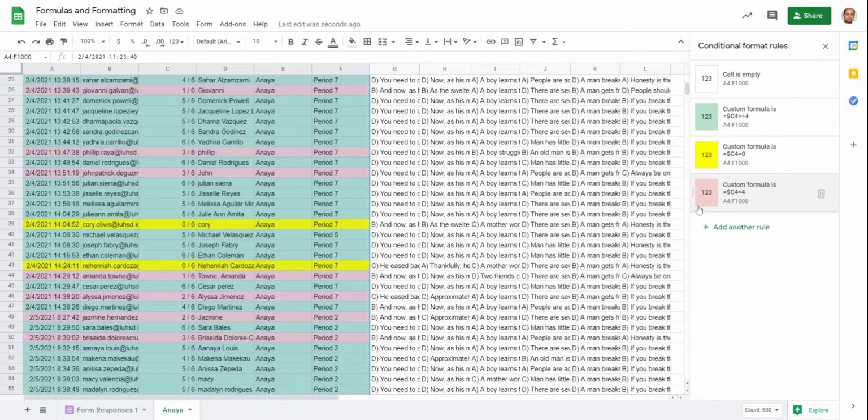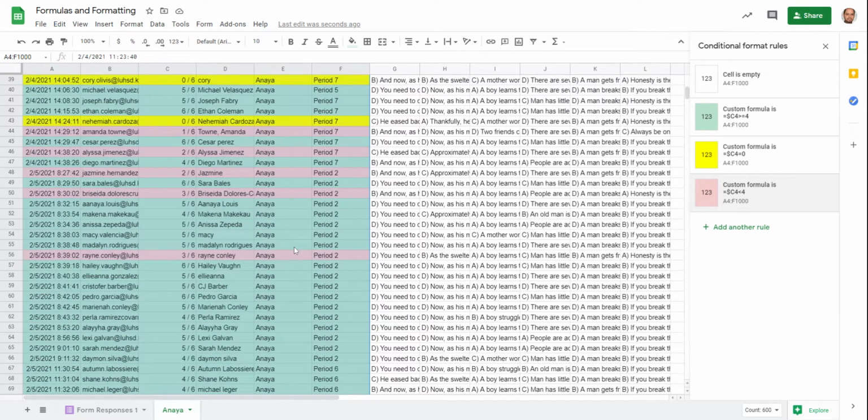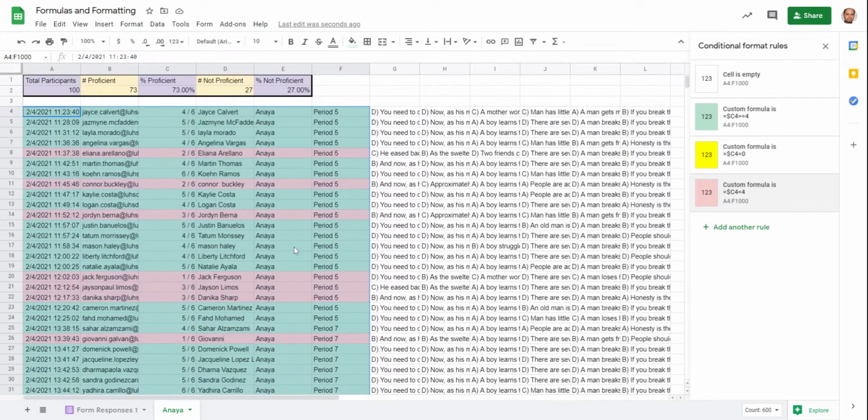Now, like I said, if you have the less than 4 rule above the 0 rule, it's going to supersede it because it executes these in order. So all you have to do to fix that is keep the 0 first. It'll check that first and apply it, and then it will apply the other rules in descending priority. So that's all you have to do to color code your students, whether they're proficient or not, using these spreadsheets.